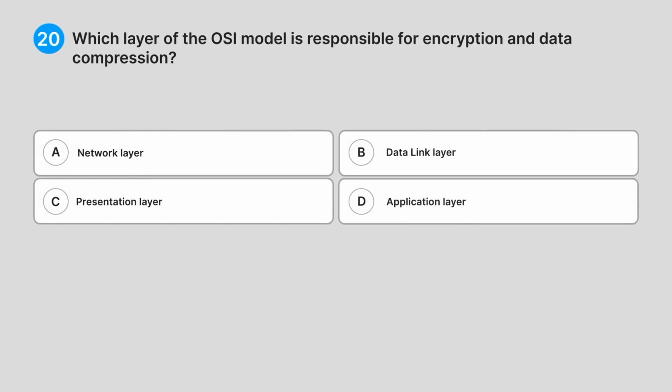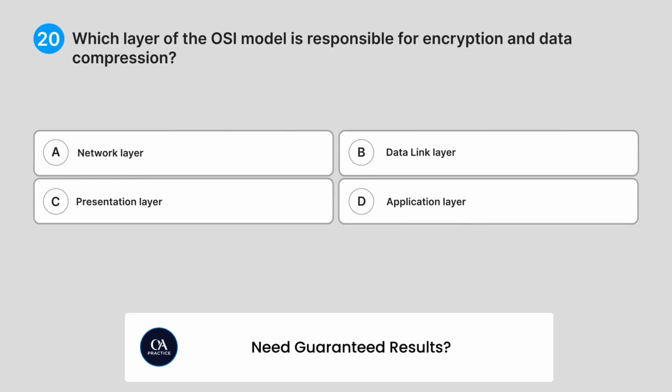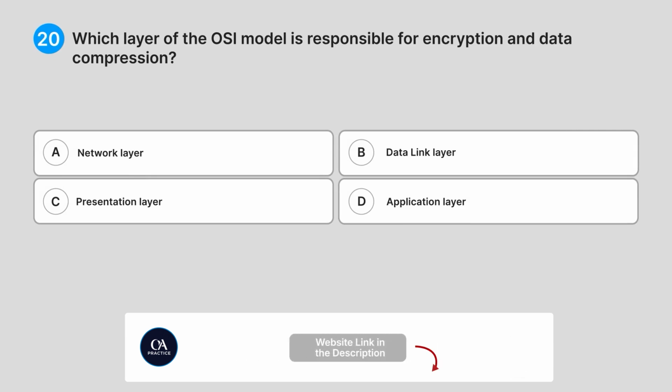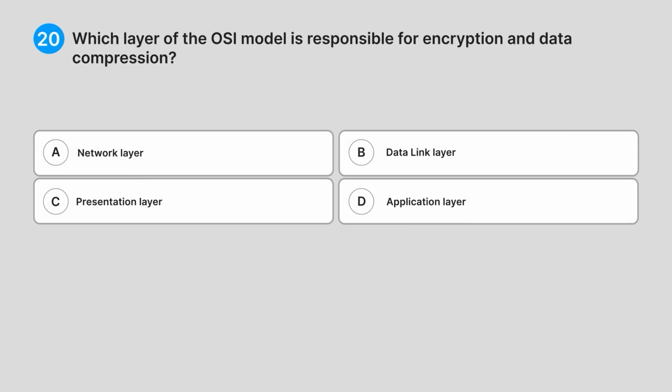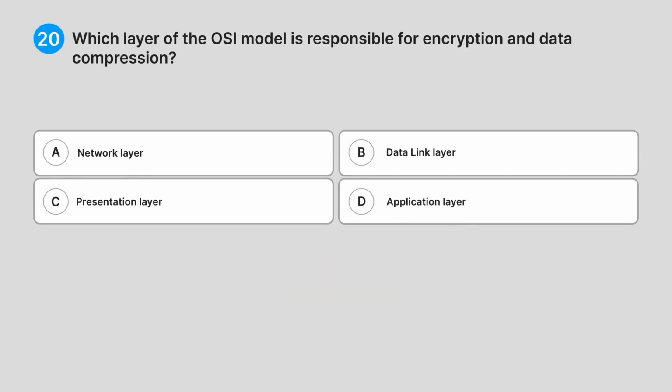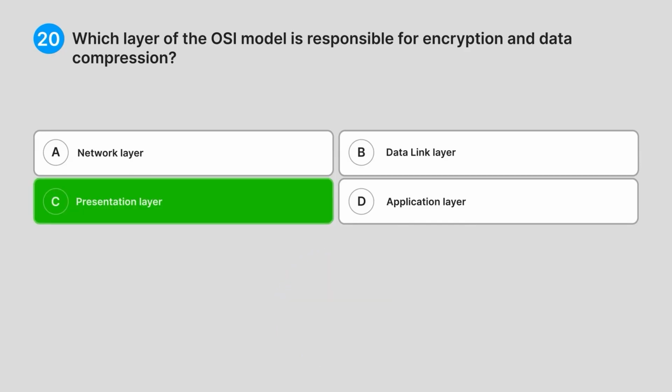20. Which layer of the OSI model is responsible for encryption and data compression? A. Network layer. B. Data link layer. C. Presentation layer. D. Application layer. Can you guess the answer? Correct answer, C. Presentation layer.